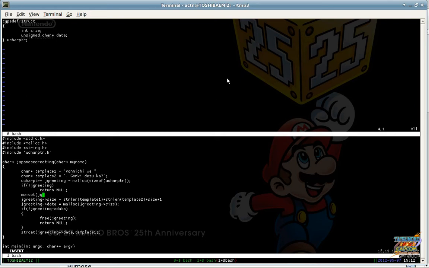So I'm going to memset this greeting to 0, size of what I malloc'd, the char pointer. So I need to make sure that I fill that place with nulls properly, so it's set up. And that actually goes for this.